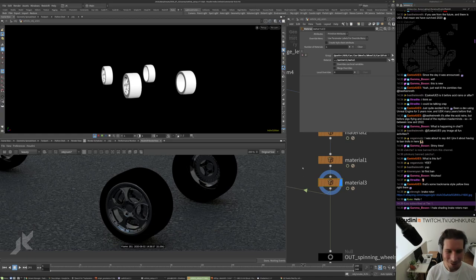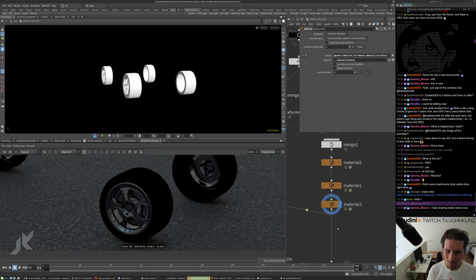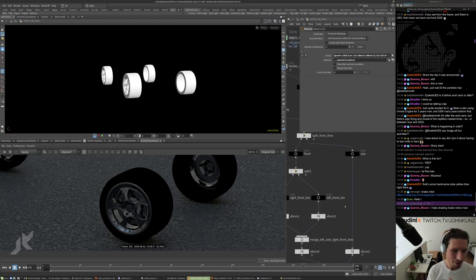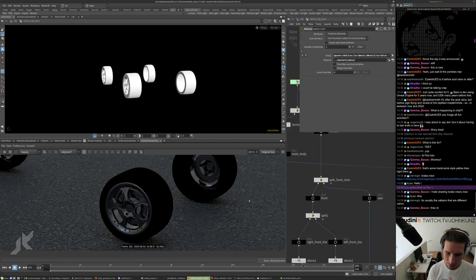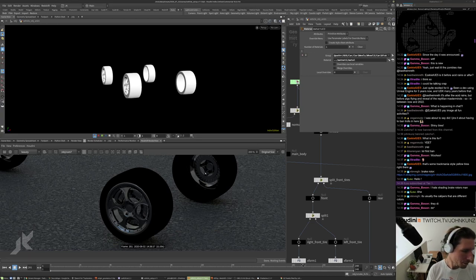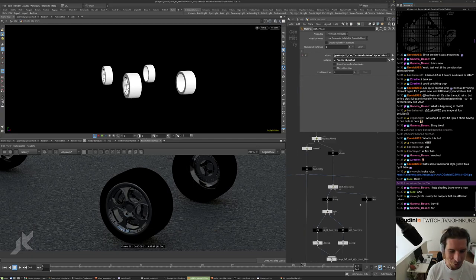You hate shading brake rotors? Do they have a special anisotropy to them or something? Seems maybe they're like the scraped. Usually the calipers that are different colors. Oh, the calipers are that area? I don't know my terminology.